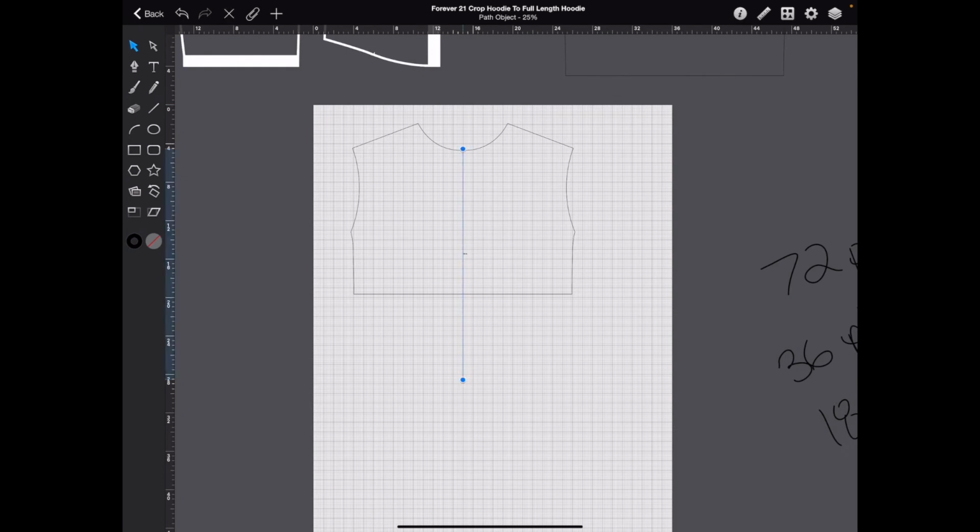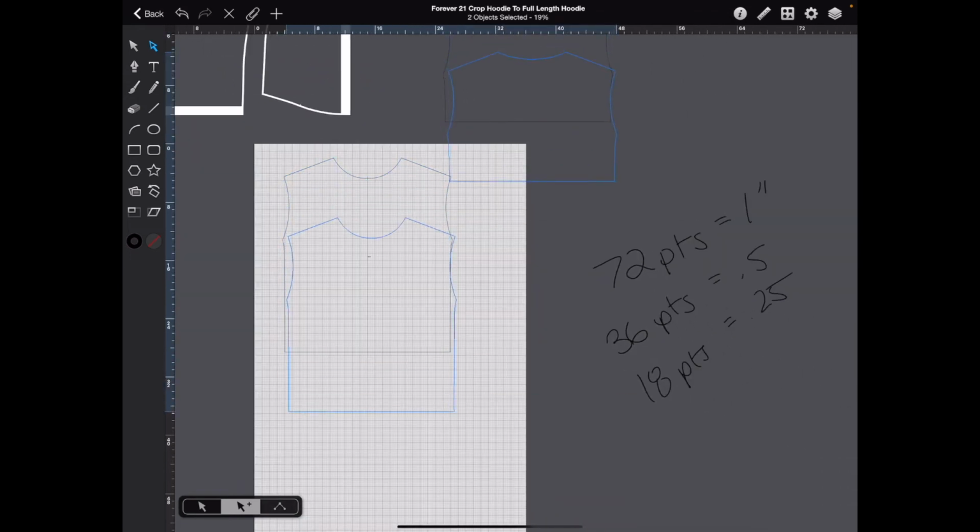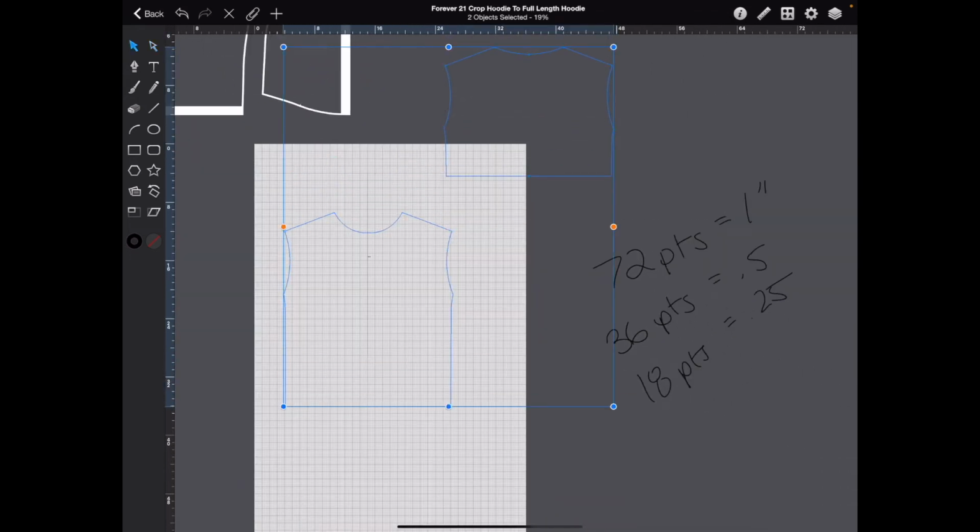So now you want to take your direct select tool and select the bottom three points and extend it to where I'm holding my finger on the screen so that it maintains its path. Now we're going to go do the other one.